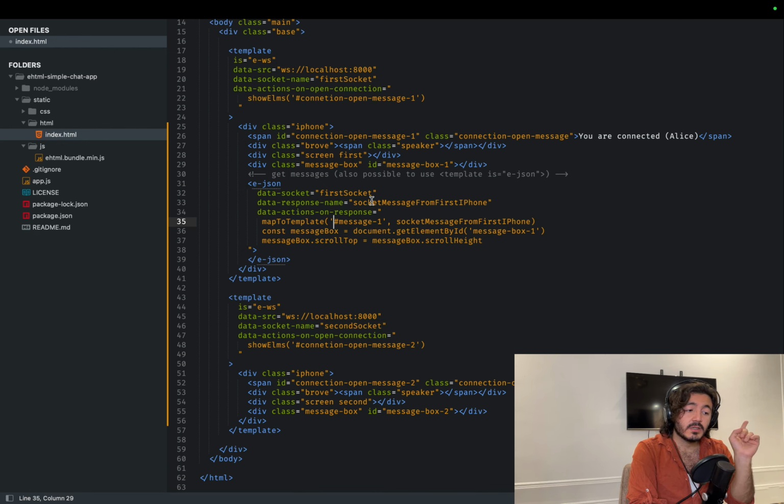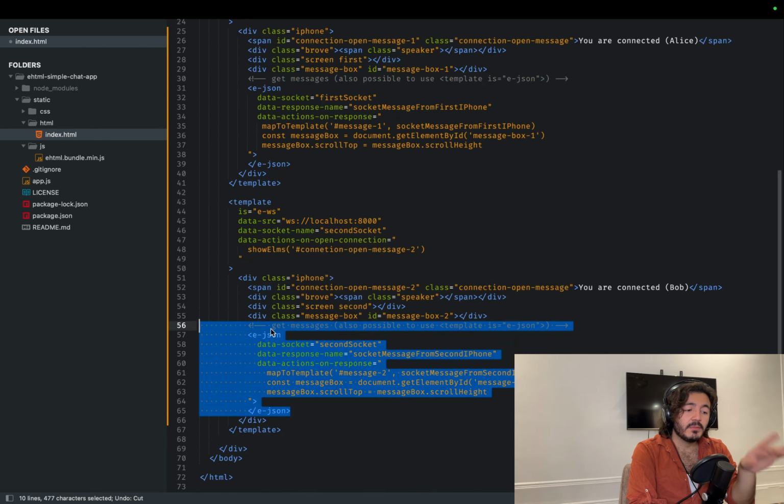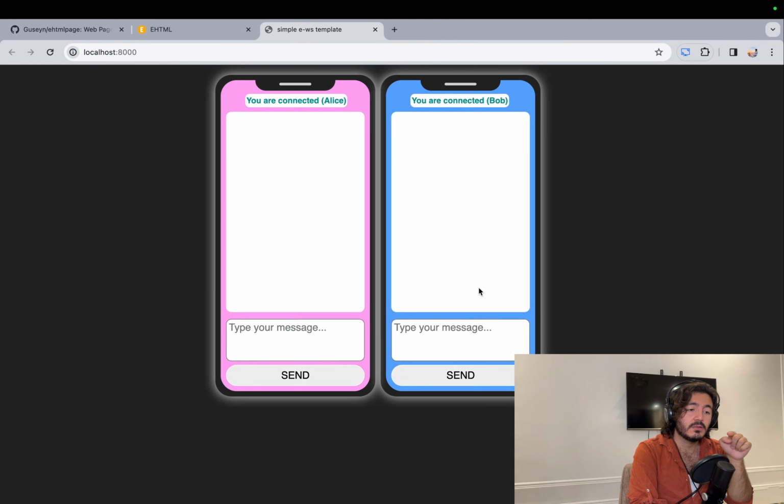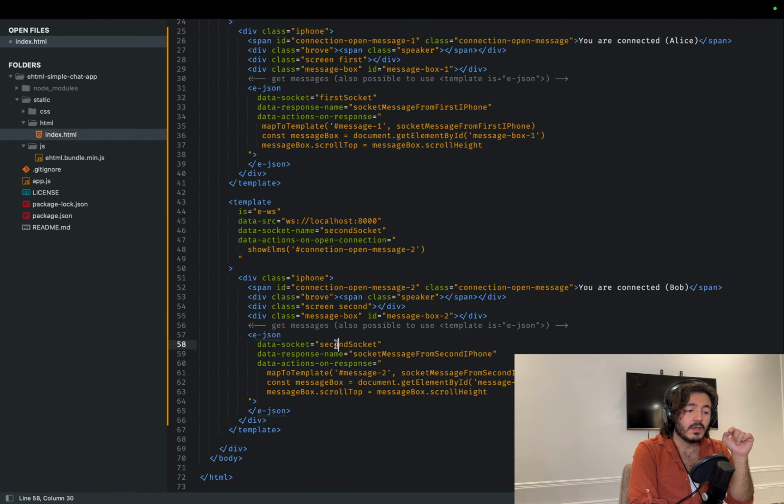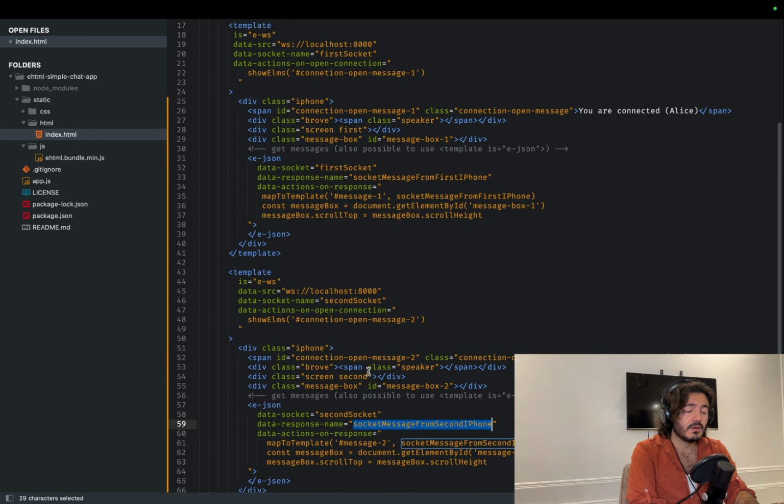Here's the thing. And of course, we are declaring the response name, which we can use as a variable inside of data actions on response. So we're declaring data response name, and then we're using the same variable name in data actions on response. And the same goes for the second eJSON, where we're declaring the second socket and the second message from the second iPhone or phone, whatever. And we're doing the same things: we're mapping and we're adjusting the scroll position.